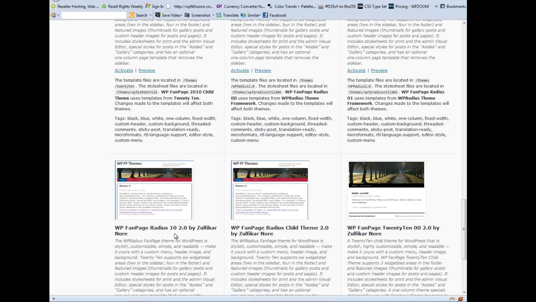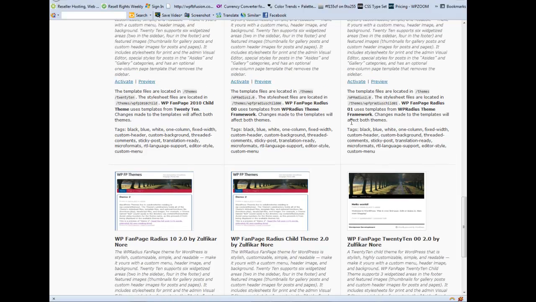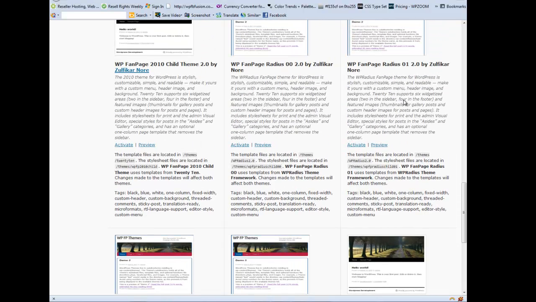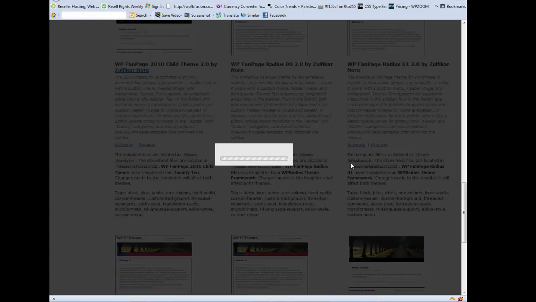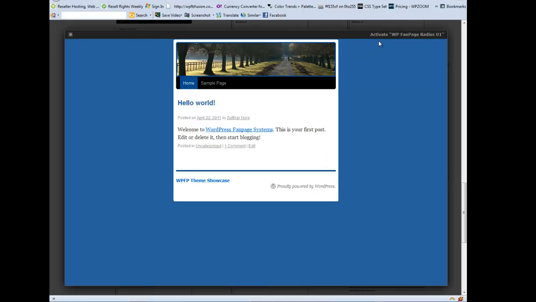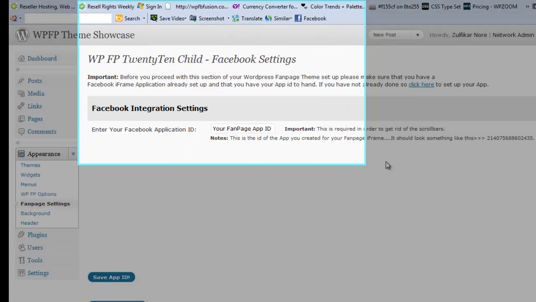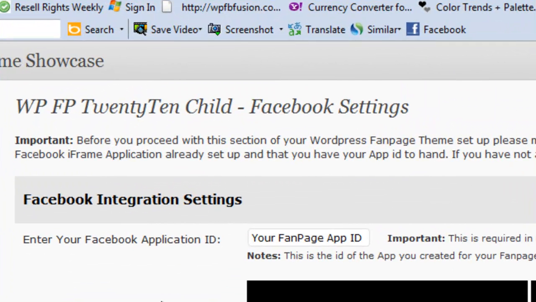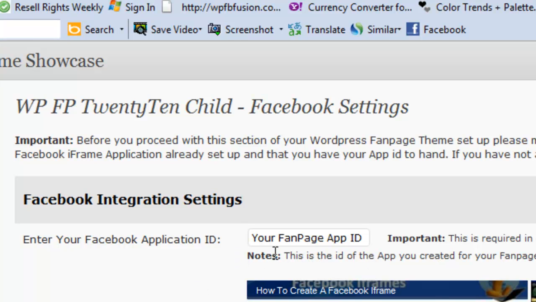The one I'm looking at is the one with, let me have a look, no site title and header. Preview it, and this is how it looks at the moment. So if I activate the theme, the first thing you'll notice is you'll be brought to this page that asks for your fan page app ID. This is the one we created earlier.